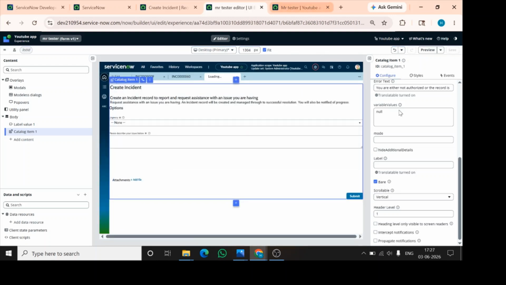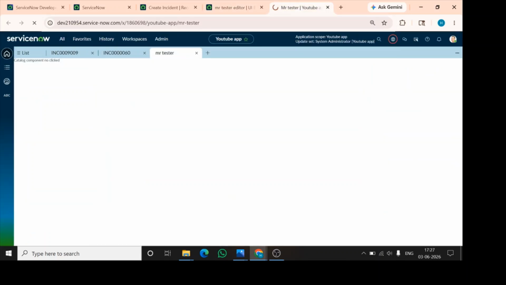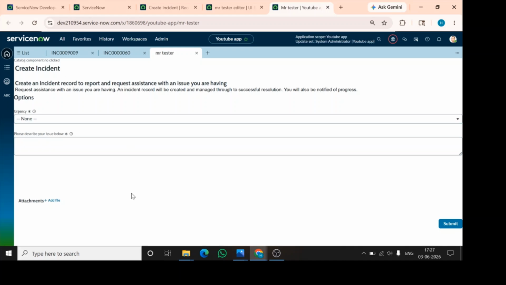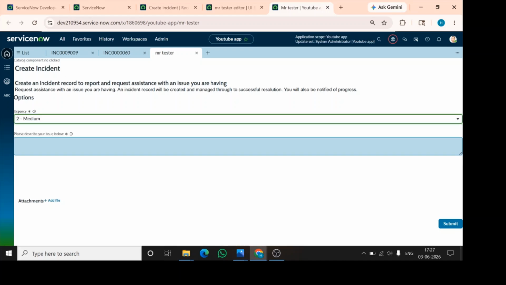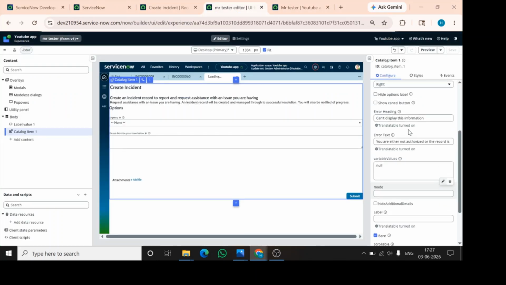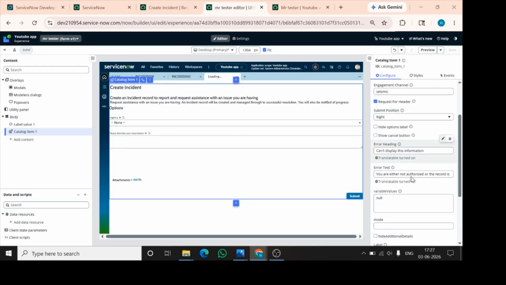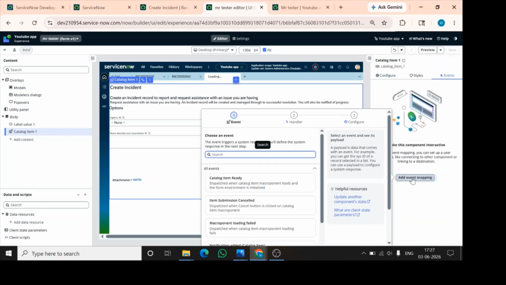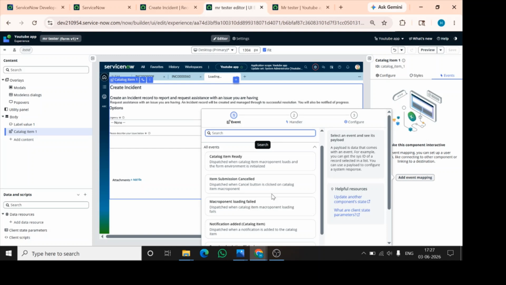Let's go back here and see whether our catalog item is visible or not. Yes, it's coming. If I try to submit it, it will not work. Why? I will show you. You need to add the event as well, like what will happen after submitting.